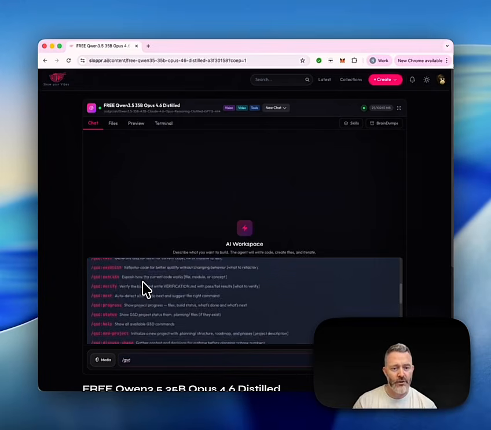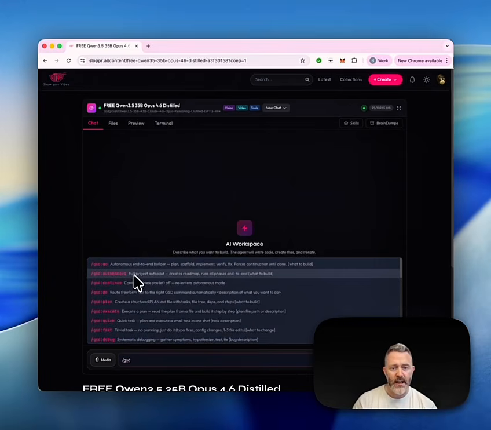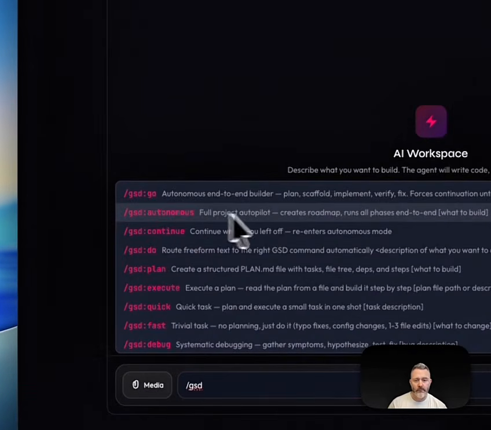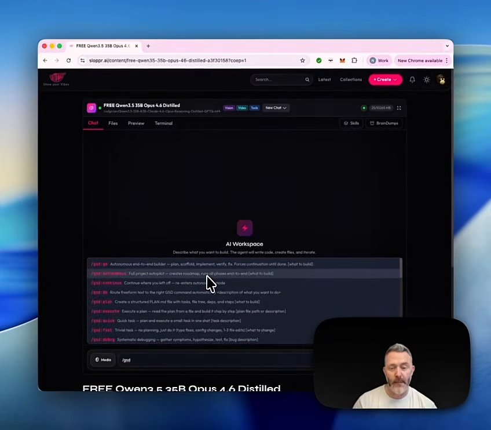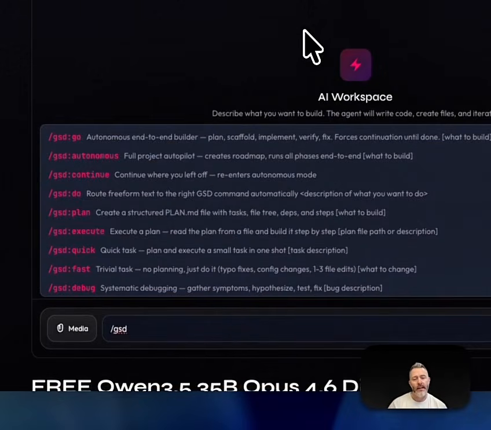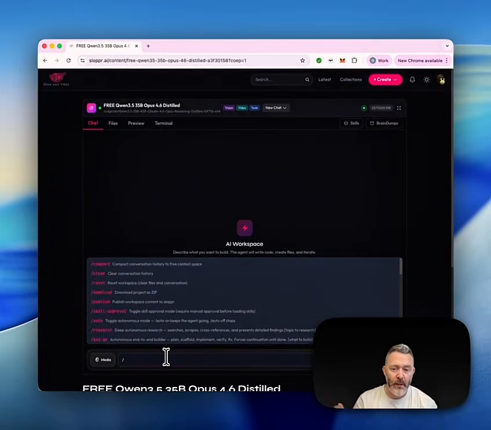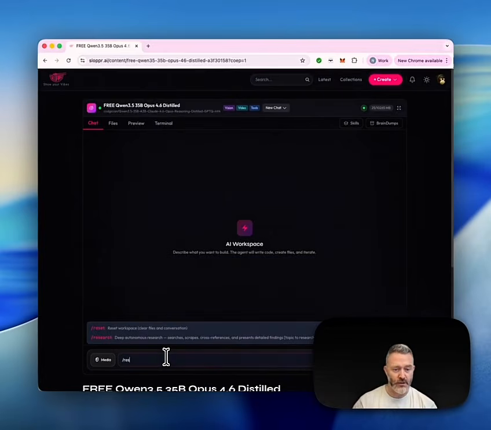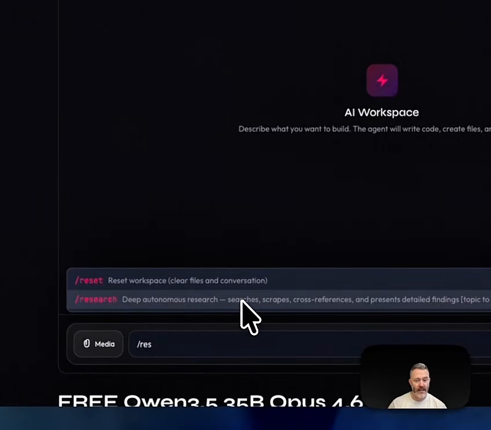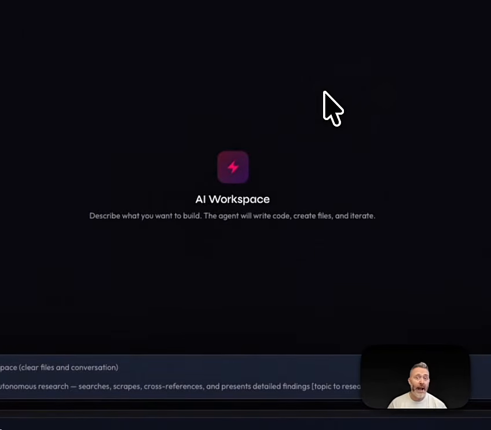For example, if you have GSD autonomous, it will full project autopilot, creates the roadmap, runs all the phases end to end, what to build, really structures. It doesn't just kind of go. It thinks about it. And that's pretty cool. Another one that I've been using a lot recently, and this is free, play around with it, but the research, deep autonomous research thing, I've been using this a lot, and it really has been really powerful.